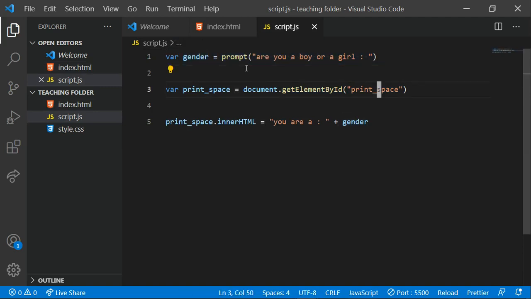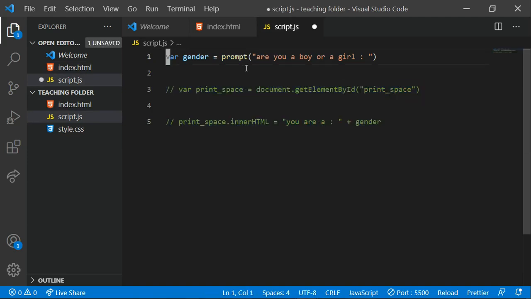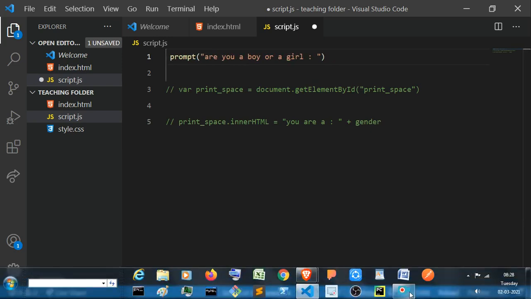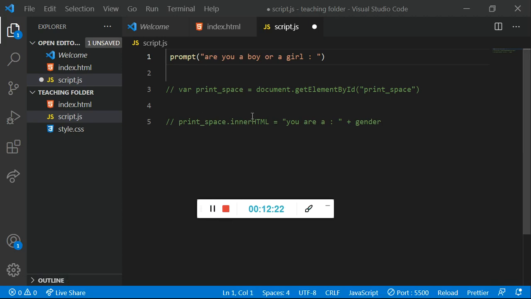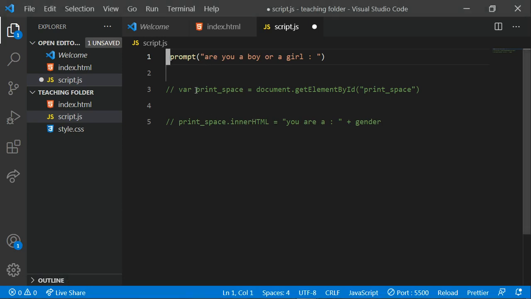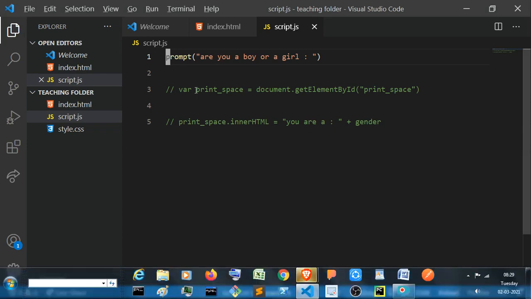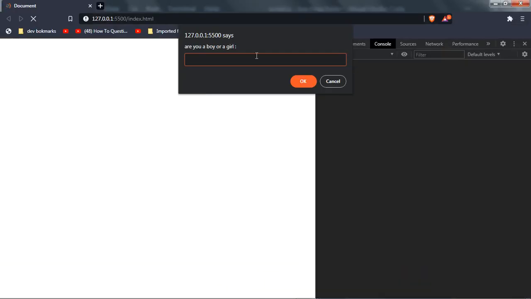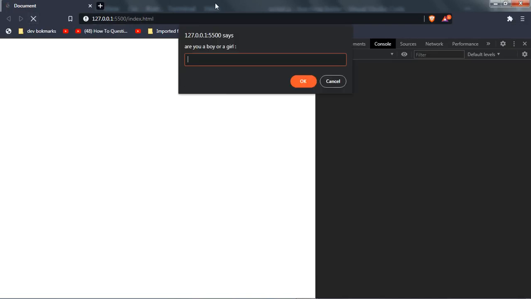I'll comment everything out, and then uncomment it. Now when I reload the page, see what happens. Reload, and it asks me for something.